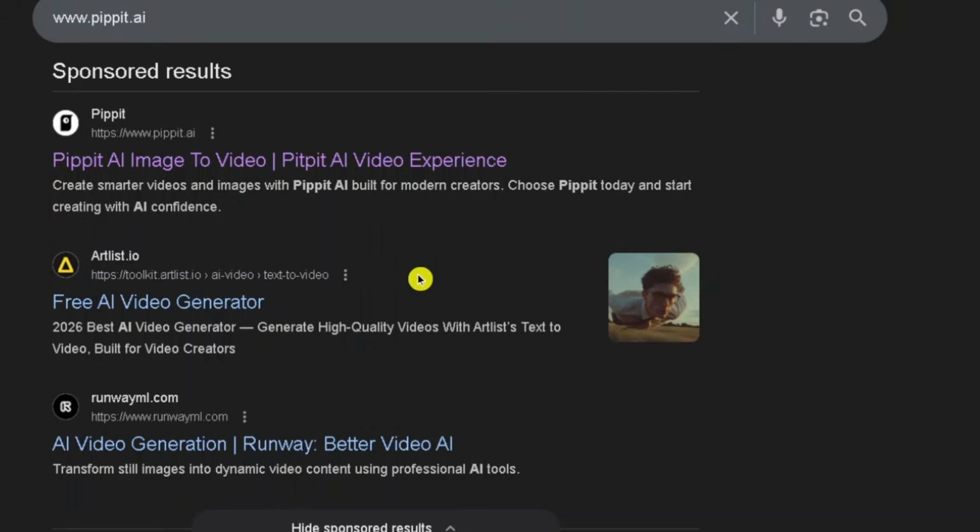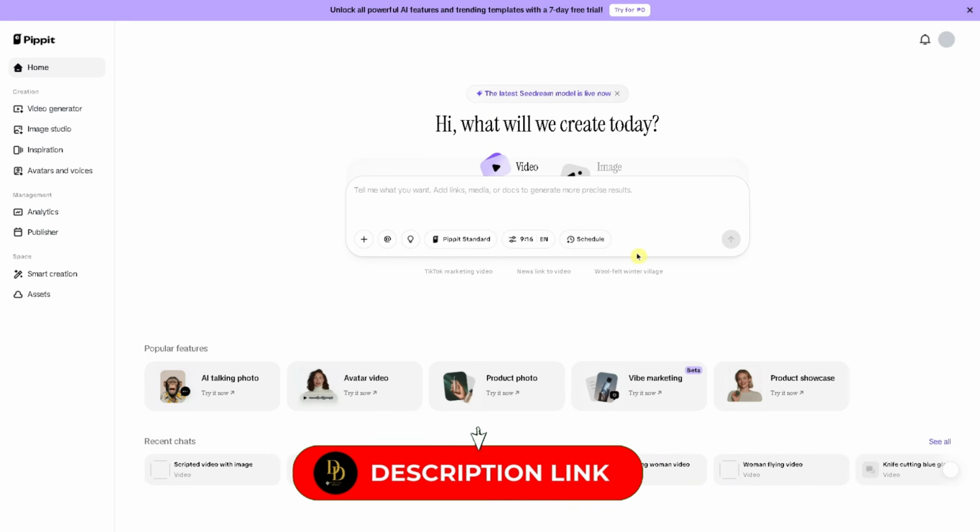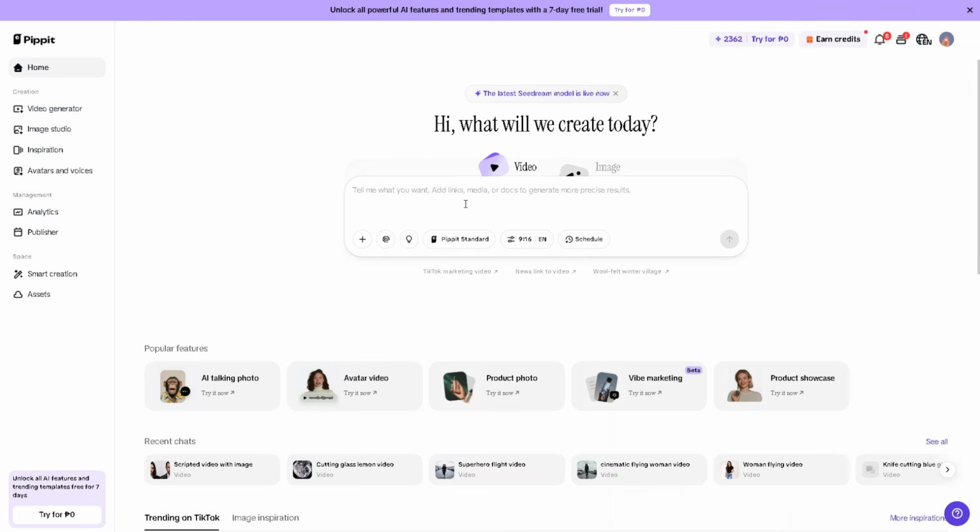Today I'm showing you Pippit AI, an amazing tool that lets you generate full videos up to 60 seconds in one click. No cutting, no stitching, no manual editing required. Everything is automatic. Now go to www.pippit.ai. I'll put the description link below. And you can log in using your email or Google account.